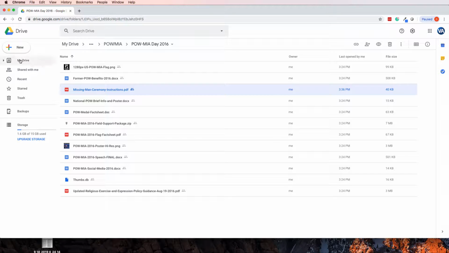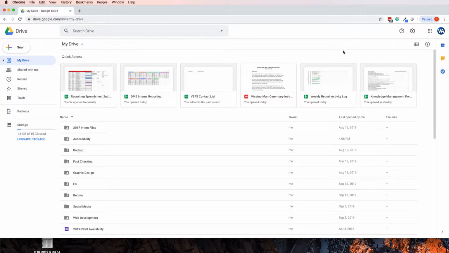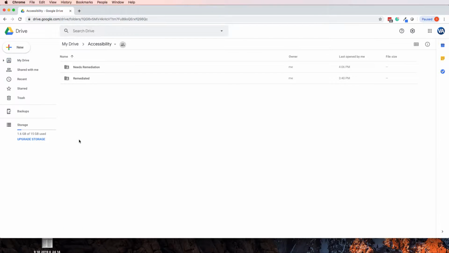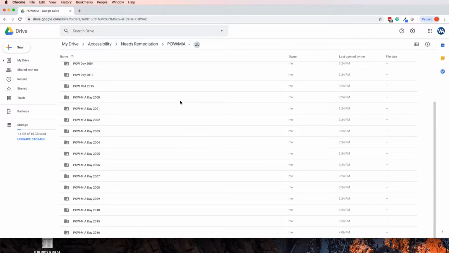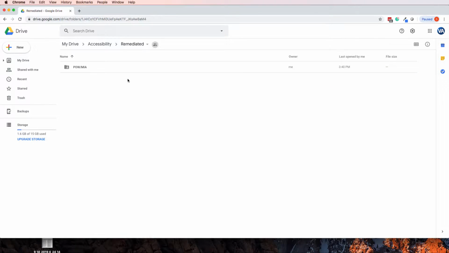So you may or may not have noticed inside of our Google Drive account, in DME Interns Google Drive, there's now an accessibility folder. There has been for a little while, but I updated it today. This folder has a couple of main subfolders now. One of them is needs remediation, which has this POWMIA folder in it right now, and all the folders that fall under POWMIA are also in here. And then go back, accessibility, there's a remediated folder. It also has a POWMIA folder, and so far only POWMIA 2016 in it.